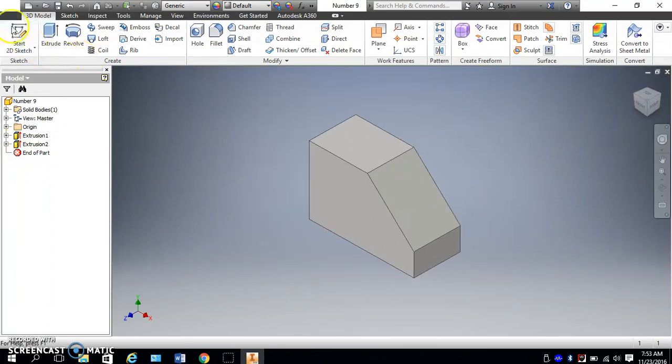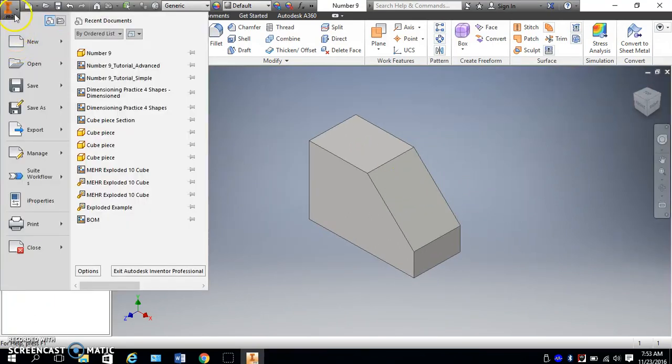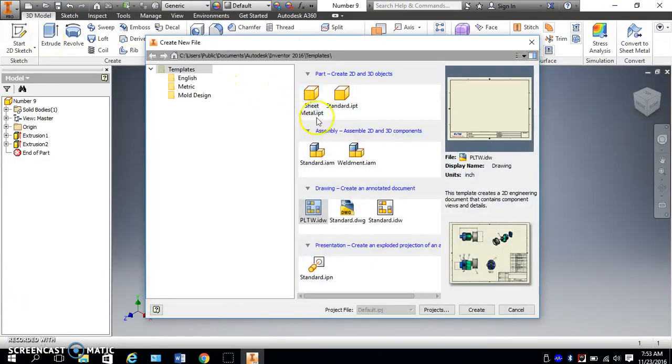So what you're going to do is go to File, or the application menu in the top left. You're going to go to New. And on New, the third row down, there's drawing files, and it says annotated documents. So that's exactly what we're going to do. But what you're going to select is pltw.idw. Okay, if you don't see this on your computer, you have to go onto our group website and download it so you can open it up.